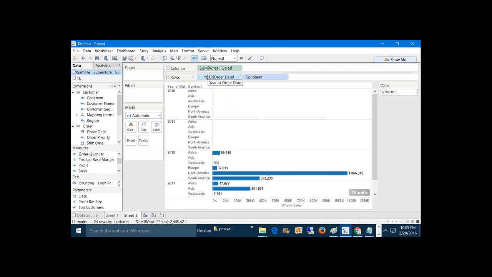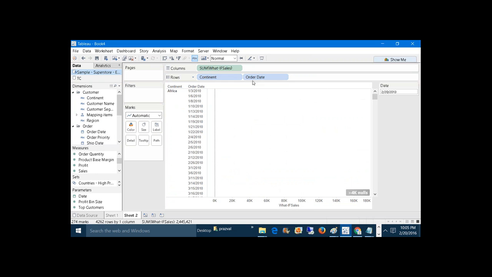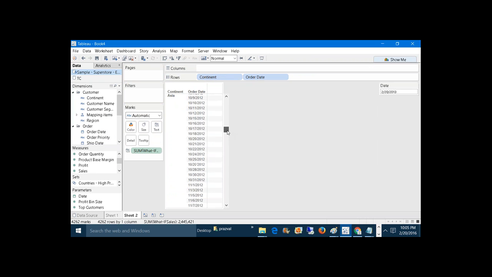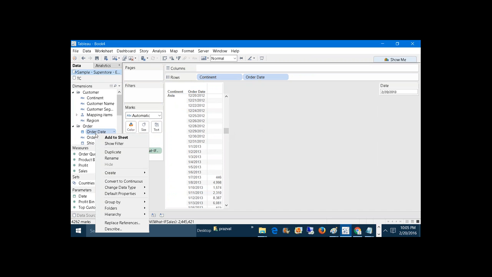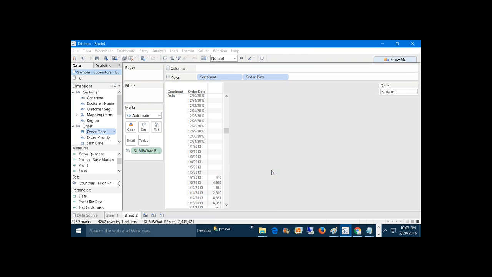So let me right click on it, just go to the exact date, just go to the discrete. So we go to every continent. So for Asia, let me change the order date format, right click on order date, go to default properties, date format, select day, month, year. So from this date it is showing us the last 45 days sale for Asia.